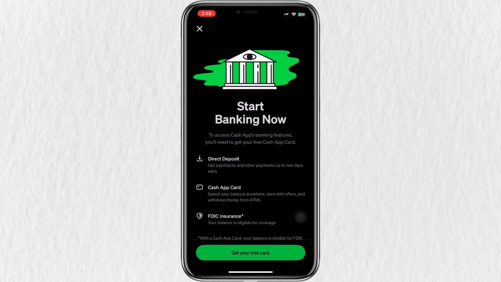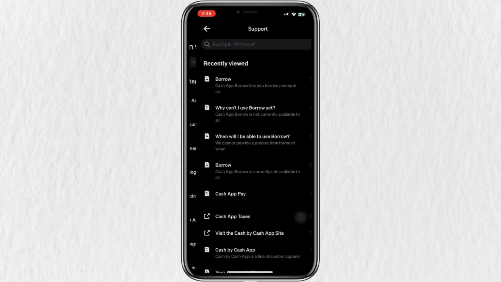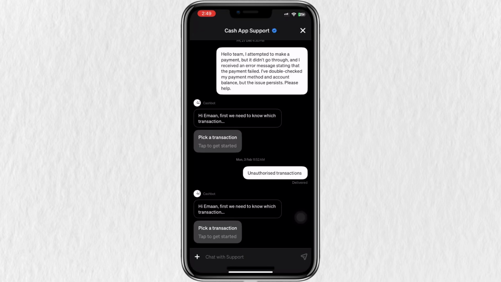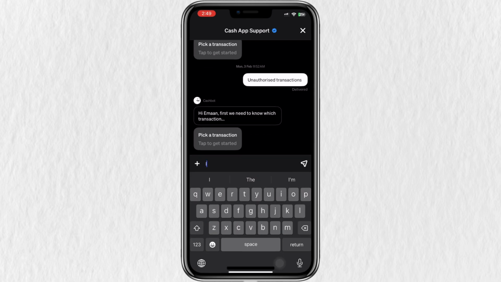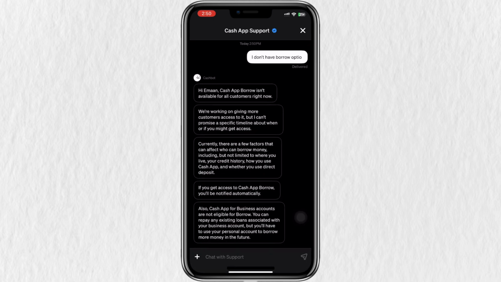If you've done all the necessary steps and still do not see the borrow option in your app, you can contact Cash App support. To do that, go back to the support section in your profile and use the chat function. Let them know that you believe you meet the requirements for the borrow feature and ask if they can review your eligibility. Wait for their response and they will let you know what steps to take next.